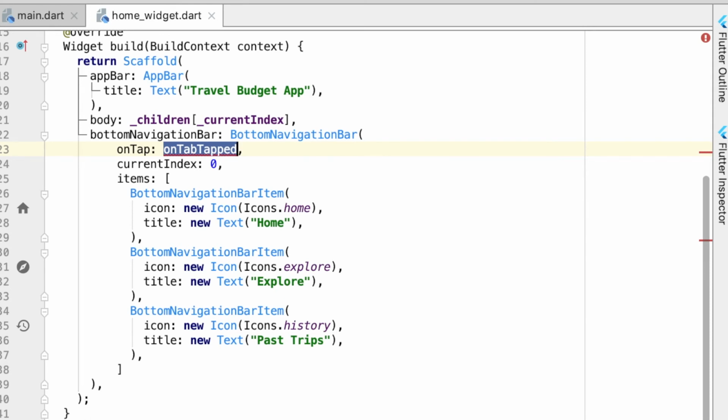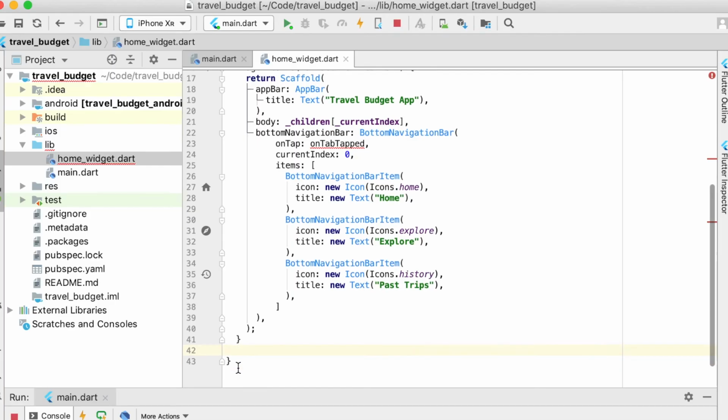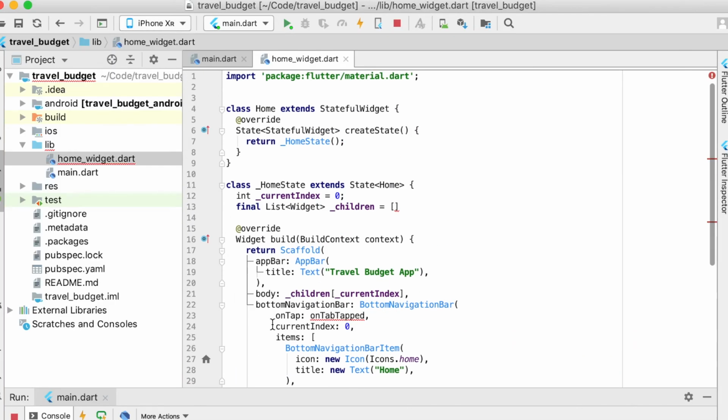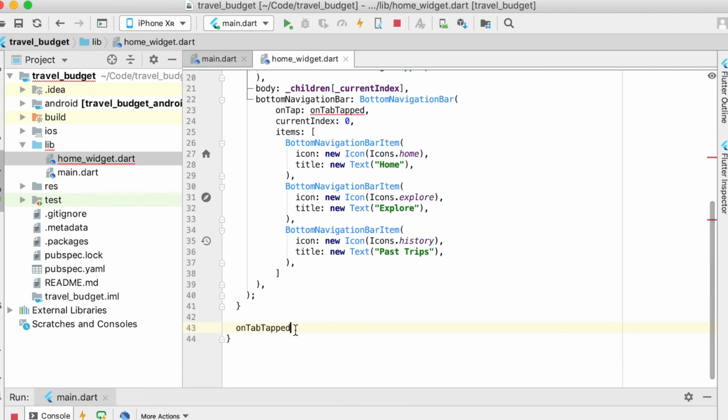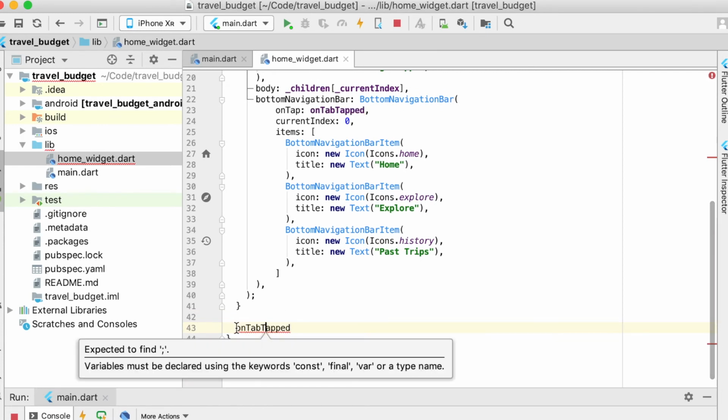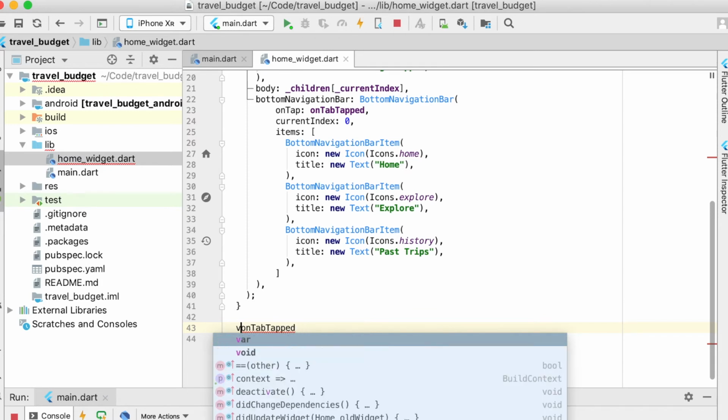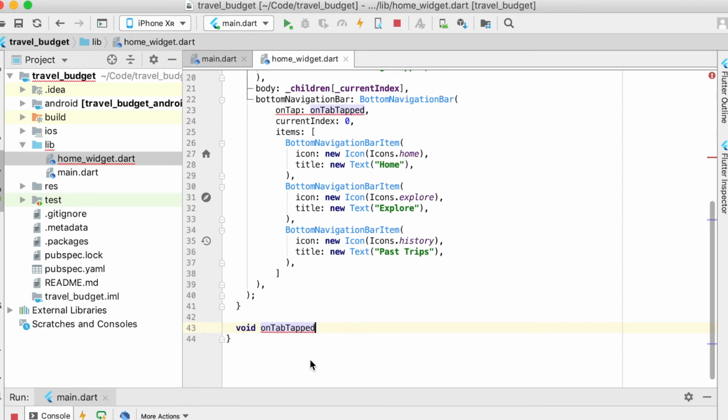We want to do that inside this class, but outside of our build function. So it should still be in our home state class, and we're going to create that right here. So onTabTapped should be right here. Let's make this a void, because we don't actually want to return anything here. We just want to update the current index. So it should take an int, and we're going to call it index within the function.